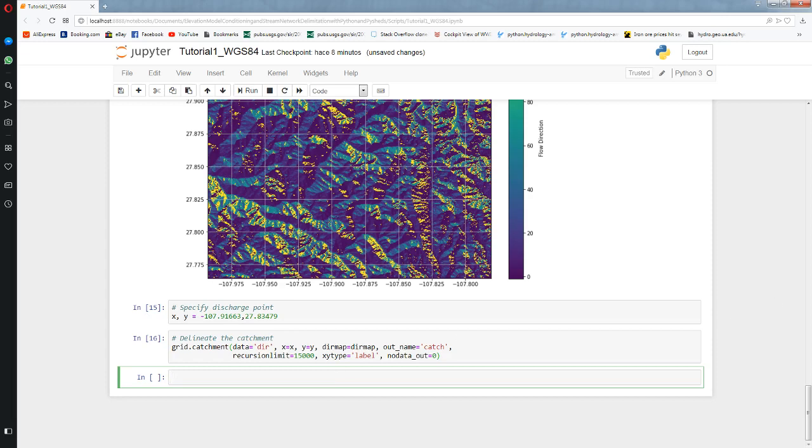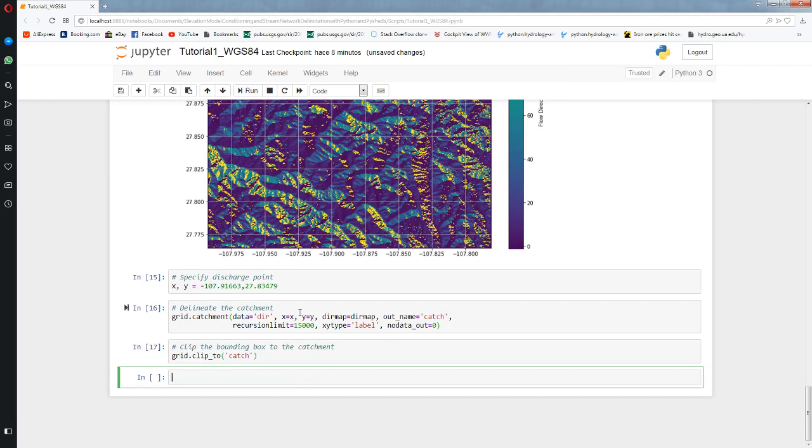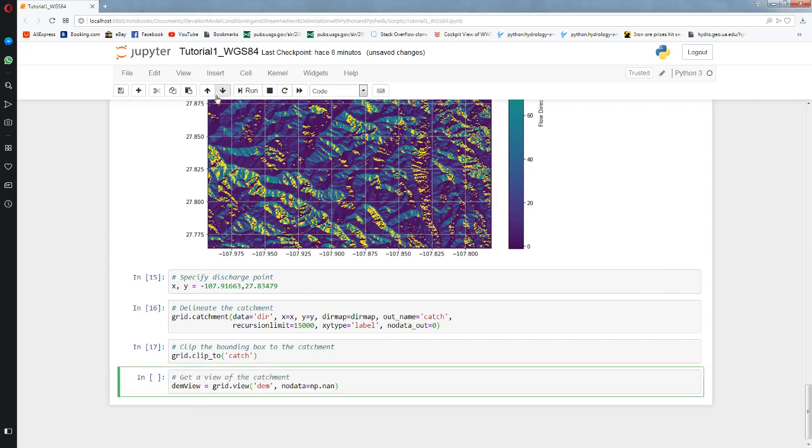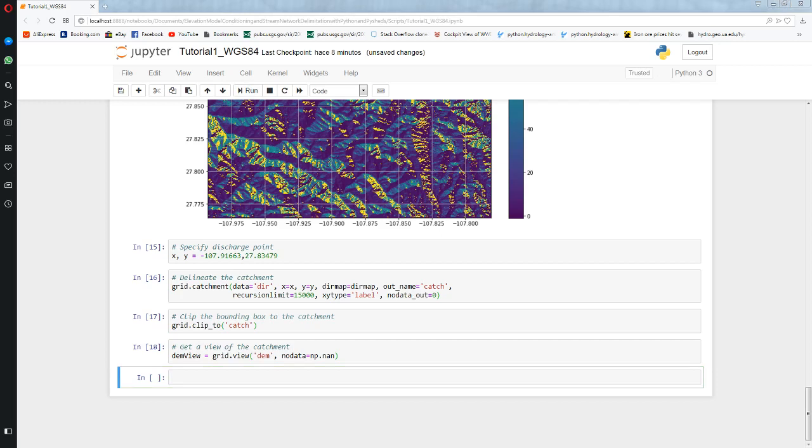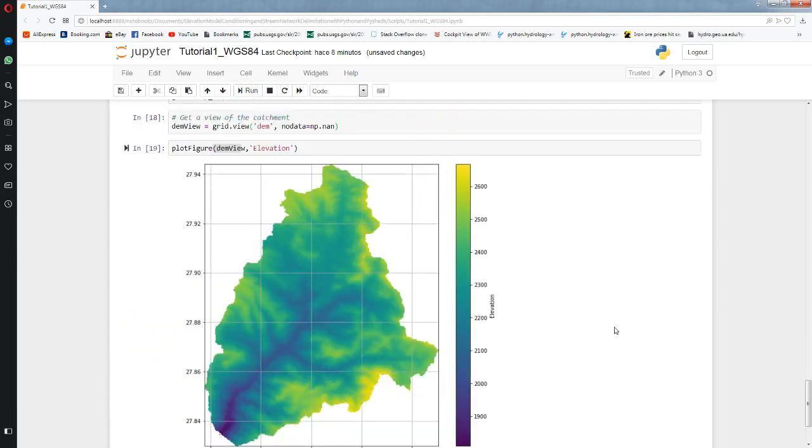We clip the bounding box to the catchment, and then we create a view of the catchment. Okay, run. So what we have done? Maybe you don't see. Yes, we have done something, because when we plot our DEM view, it comes from the catchment. Look, it's already delimited, so it's a digital elevation model of the catchment.